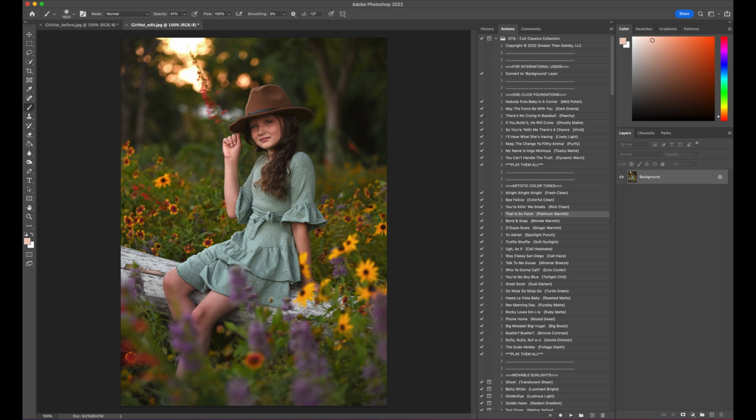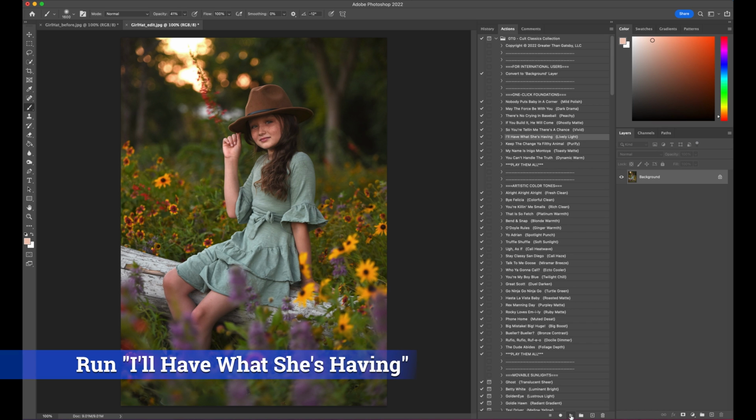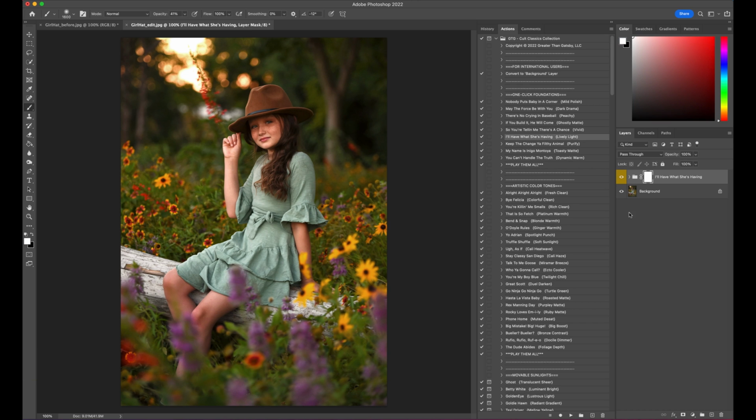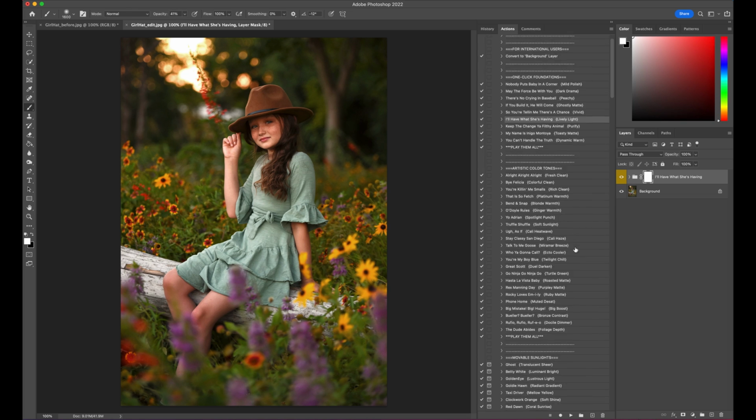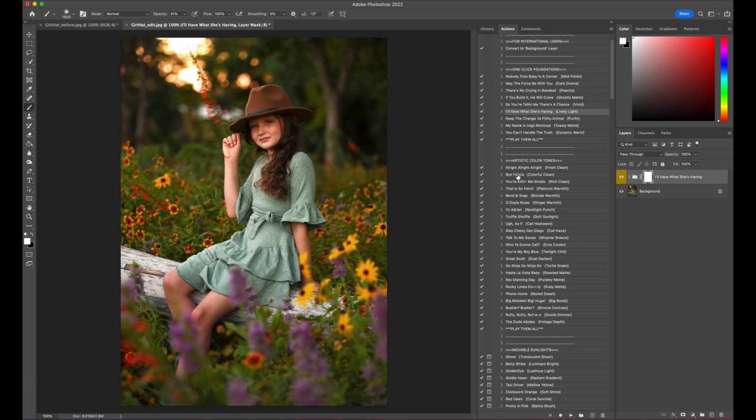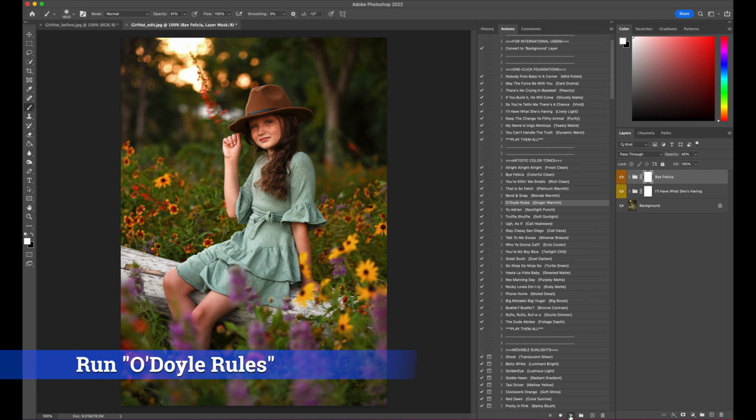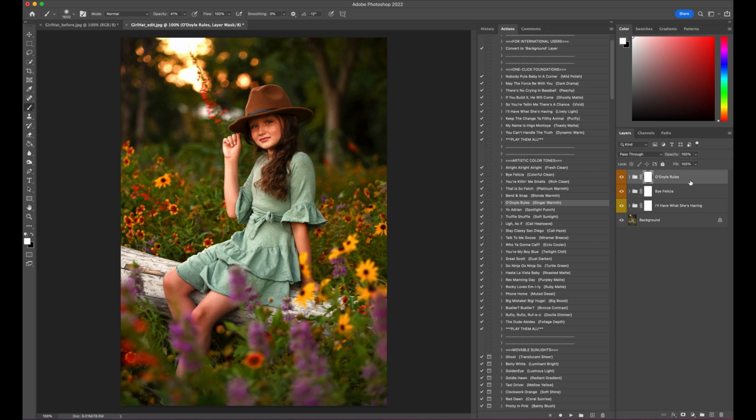So I'm going to start with a one-click foundation, and let's use I'll Have What She's Having. So that brightened it, warmed it, gave us kind of a really good starting place. We're going to go into the artistic tones, and I'm going to play Play by Felicia. And I like what that did, but it's a little too strong, so let's bring that down to 40%, and then let's also add some more warmth. We're going to do O'Doyle Rules. All right, that's perfect. Let's bring it down just a hair.